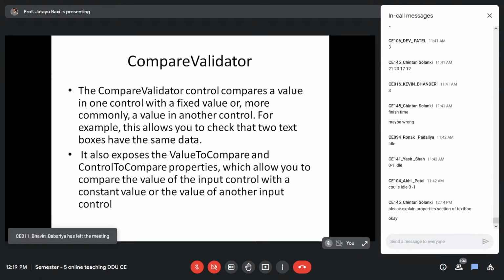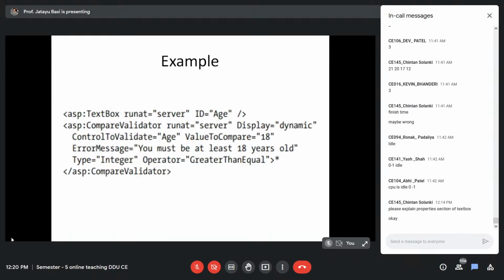In the compare validator, there are two options. The first option is value to compare, and the other option is control to compare. In value to compare, you compare with a specific value, and in control to compare, you compare the value of the control with another control.